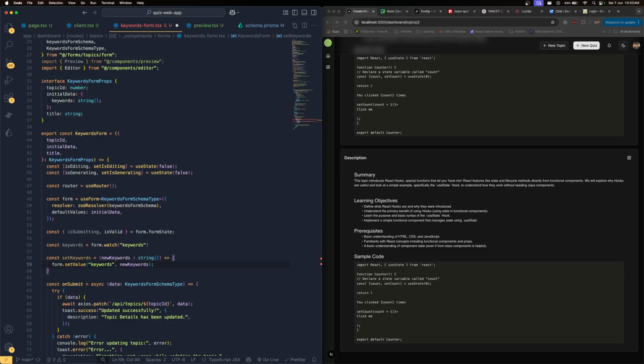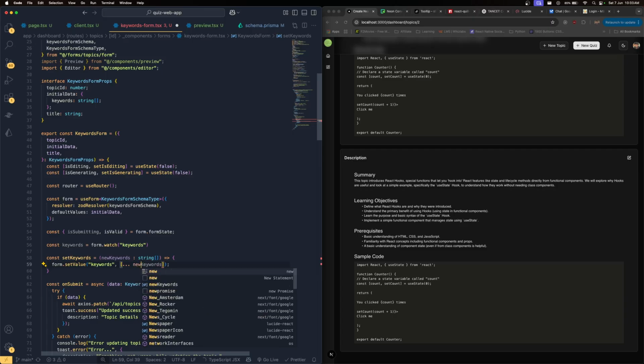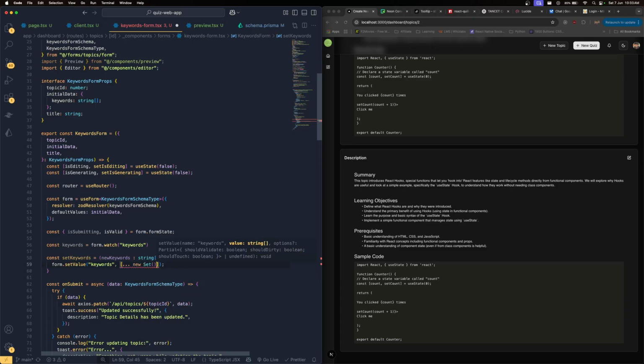If you supply the new keywords directly, it's going to override the existing array and keep only the new keywords. So I don't want to do that. I need to store a new array. Before storing that, I need to destructure it with new Set. The reason we are using the Set is because it will allow you to keep only unique string values in that array.